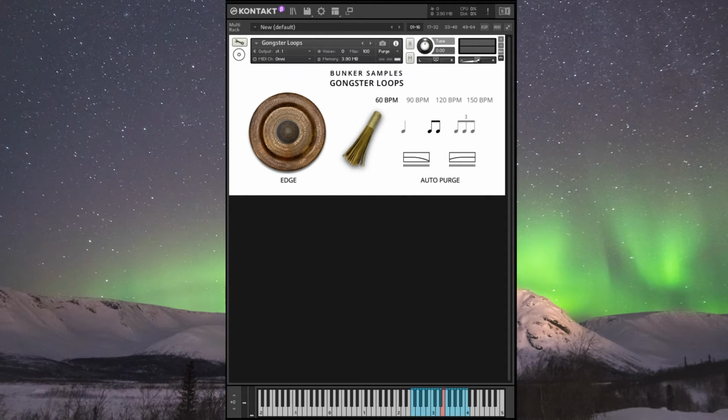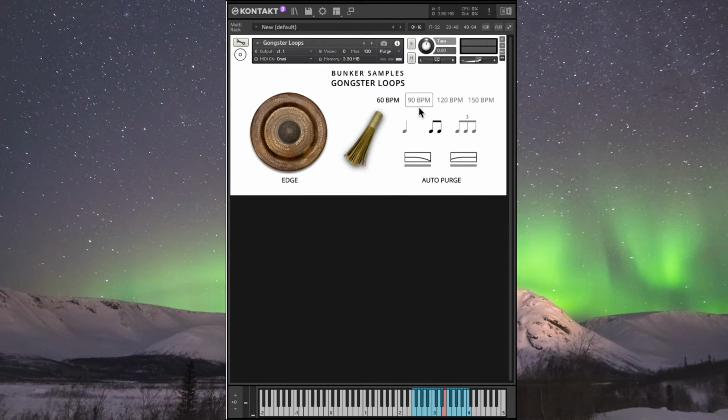And we're going to play through a couple of the loops here. I have my tempo at 120, so we're just going to start with the 120, and I'm going to play the red key here.